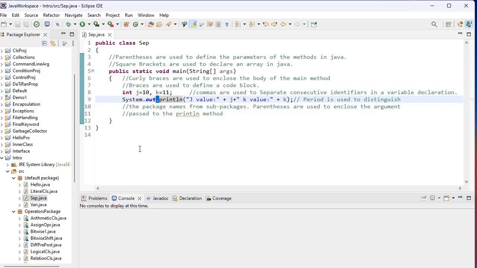I hope you all understand what separators are, what the types of separators are, and the usage of separators. We have completed this session.